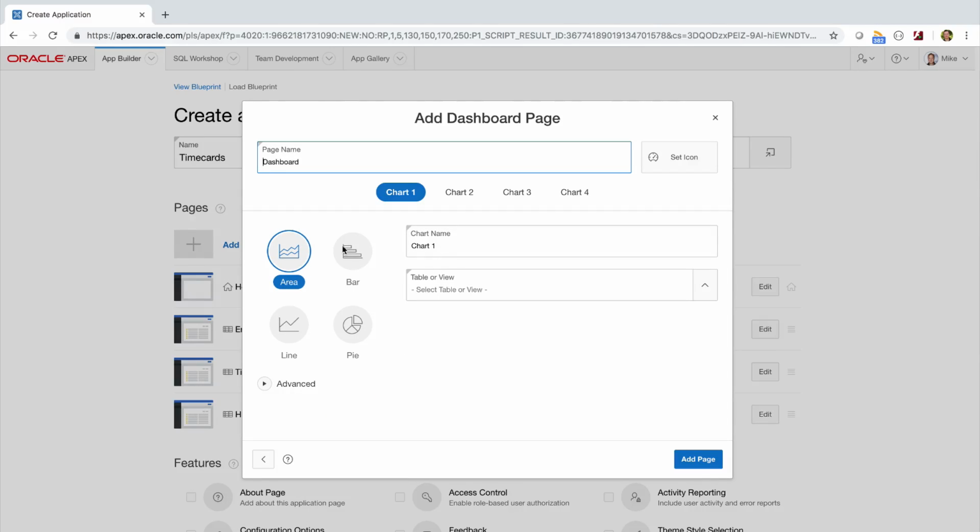For the first chart, I want a pie chart. So click on the pie icon and give it a chart name. So how about, the type of employees, employees by type.